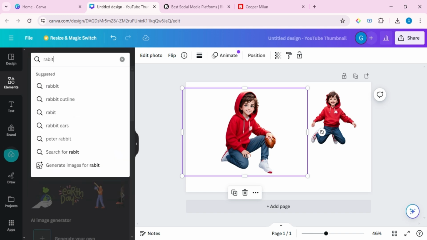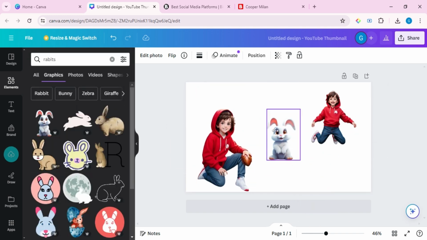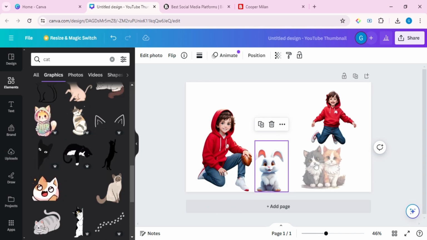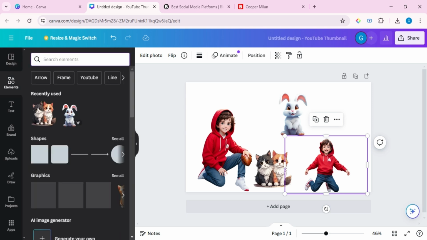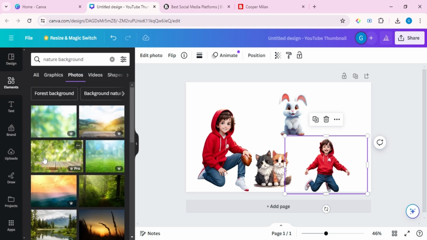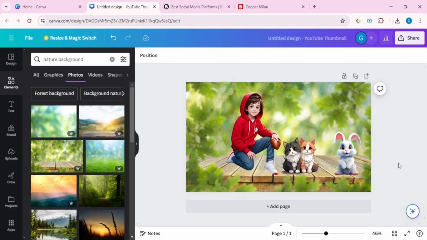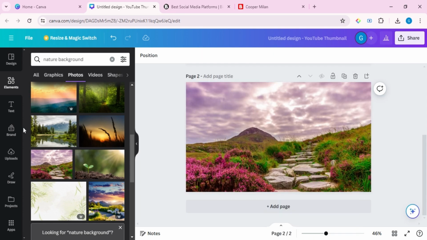Now I want to add some extra images of pets to my design. You can add the background of your choice here. And here you can see the beautiful design. Download it and use as much as you want in your designs.